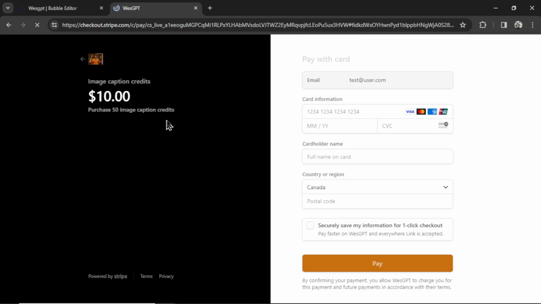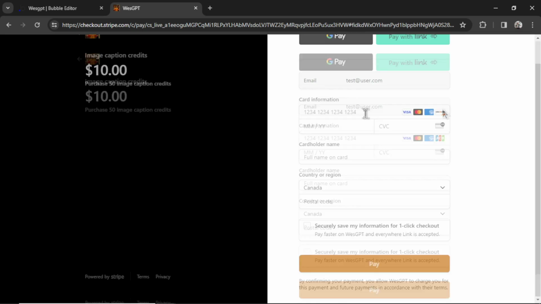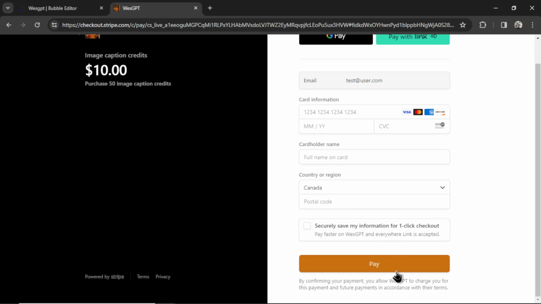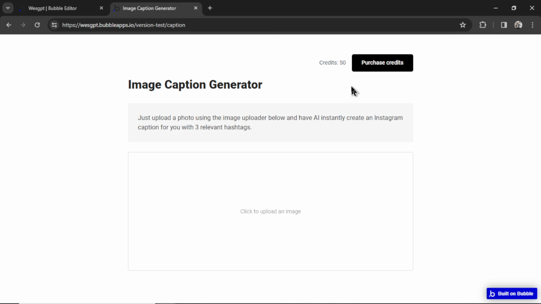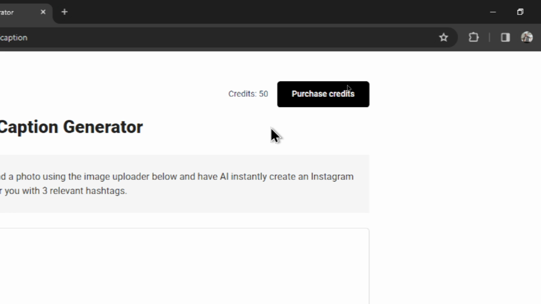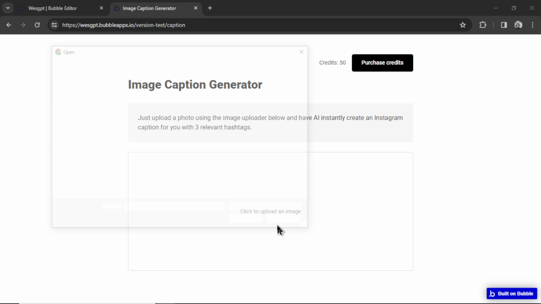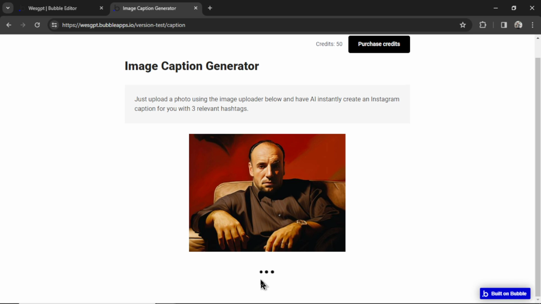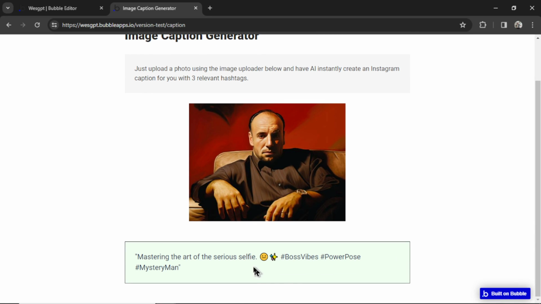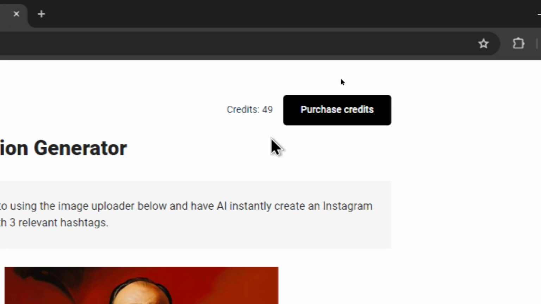It's going to load the Stripe checkout. Here, $10. I'm going to enter my card information and click pay. There we go, a successful payment. It now shows 50 credits. I'm going to click to upload an image. Here's me as Tony Soprano. And there we go, it's working now. We got the loading animation and a caption. And look at this, credits equals 49.